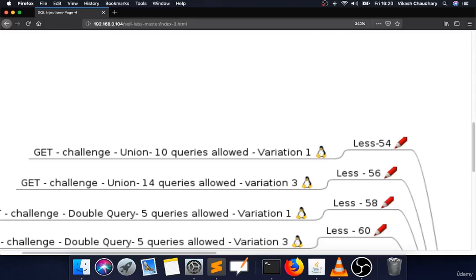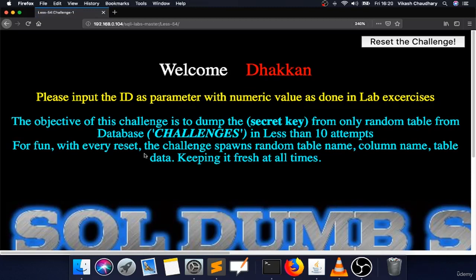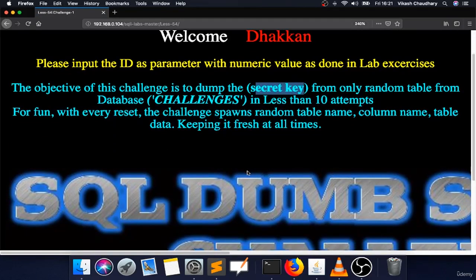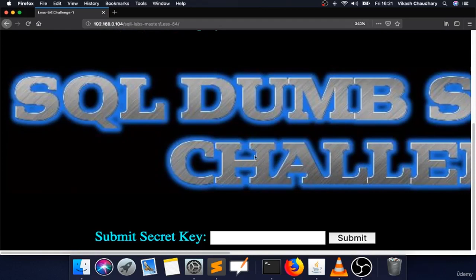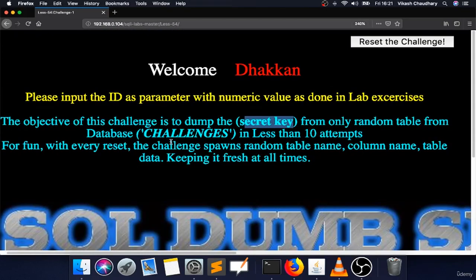So now we are at the last challenges. So we are going to talk about challenges now. The first challenge is only 10 queries allowed. So then how are you going to break this? The objective of this challenge is you have to find a secret key from the database in less than 10 attempts, and then you have to feed it over there. Okay, perfect. All right, let's try this.